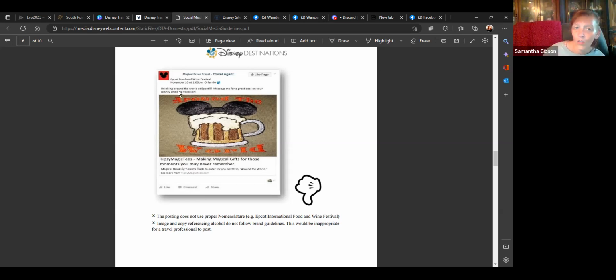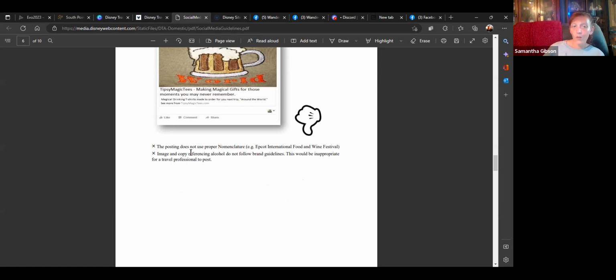And he also puts drinking around the world at Epcot. Message me for a great deal on your Disney drinking vacation. So the posting does not use the proper Epcot International Food and Wine Festival title. Image and copy referencing alcohol do not follow brand guidelines. This would be inappropriate for a travel professional to post.